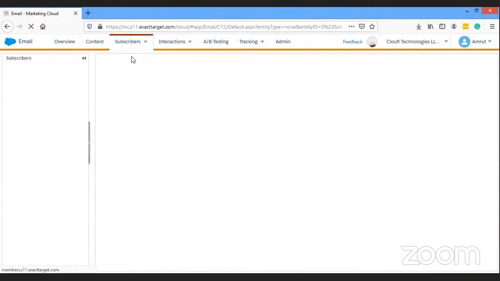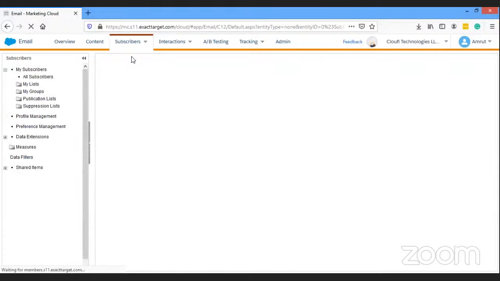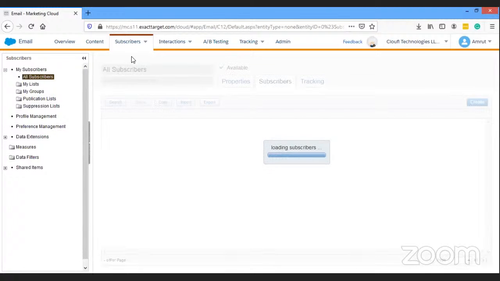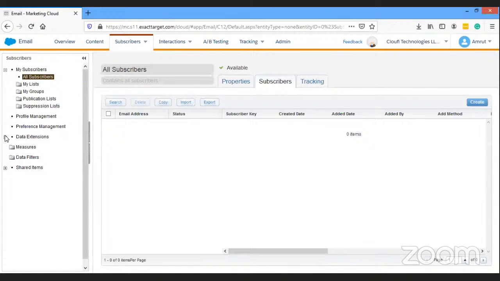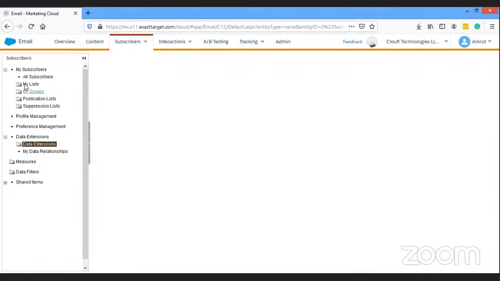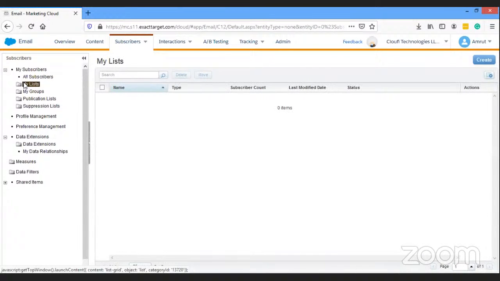So basically, we can do subscriber management by storing all these subscribers into lists or data extensions. So we have lists and we have data extensions to store all this information. We can create a list. So a list is capable of storing the information, and also the data extension. So when do we use a list? We use a list when we want to store the subscribers and send a welcome email.